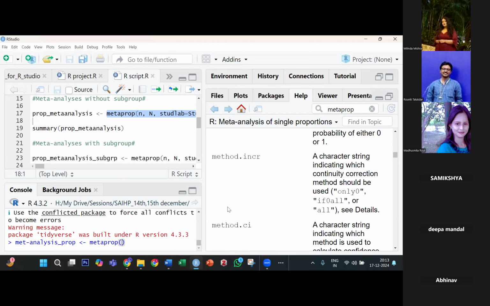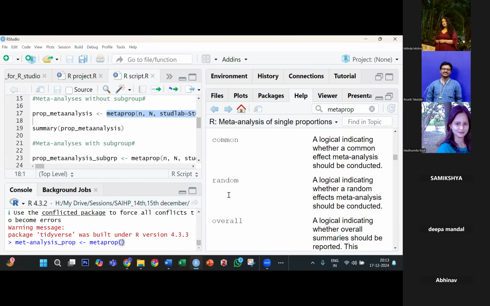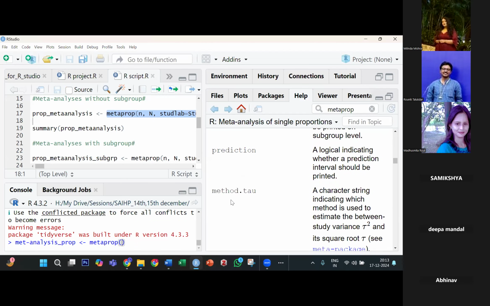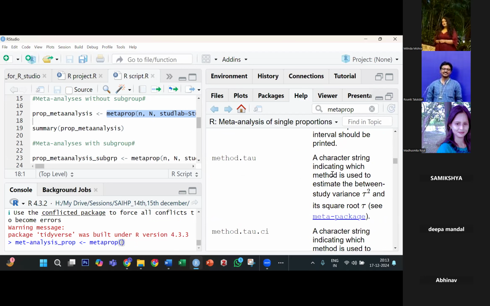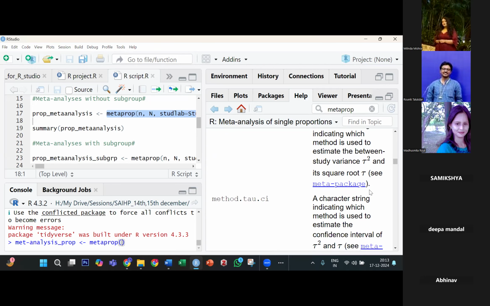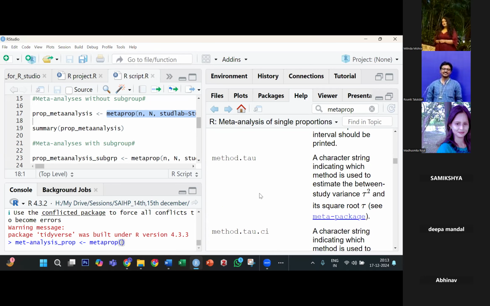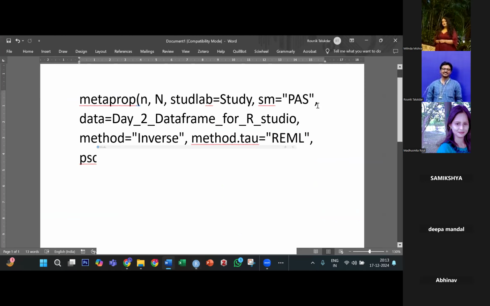So I'll just check if it is at all required to write or not. Just a minute. Method dot tau is a character string indicating which method is used to estimate the between study variance tau square. And I don't know if there is some by default option. I'll check that. Otherwise, just write it.